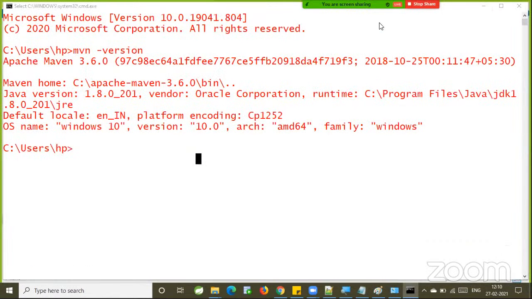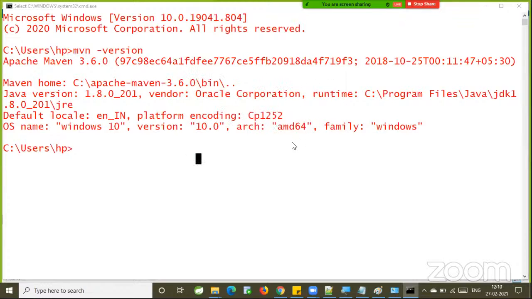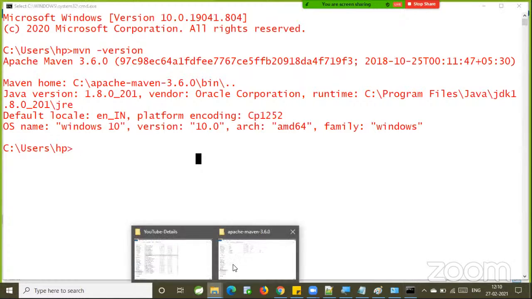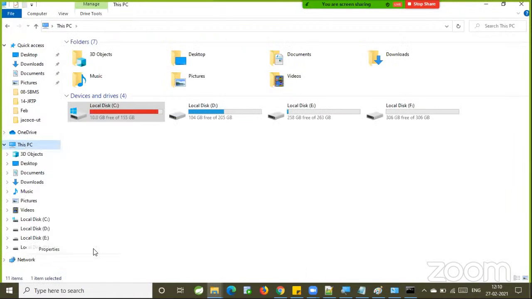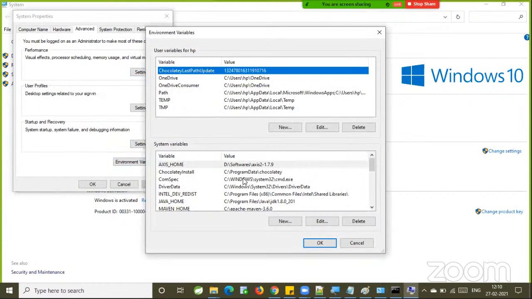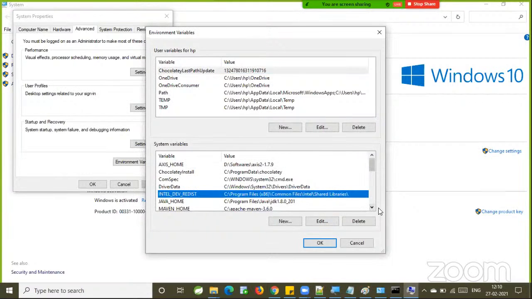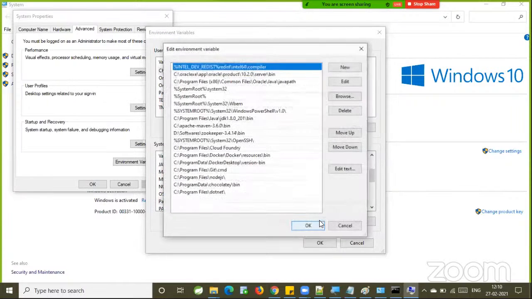Sir, can you repeat the class path? How to set the class path? Right click on This PC, properties, advanced system settings, environment variables. Okay, next go to path, click on edit. If you already have the Java, check. Go to path.